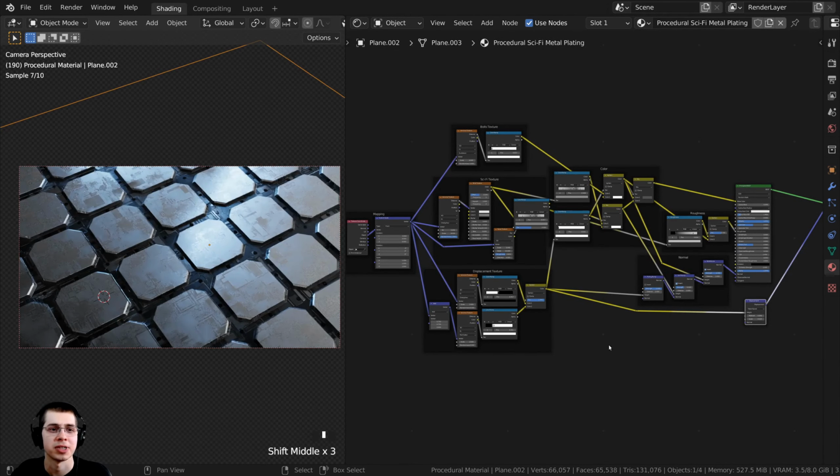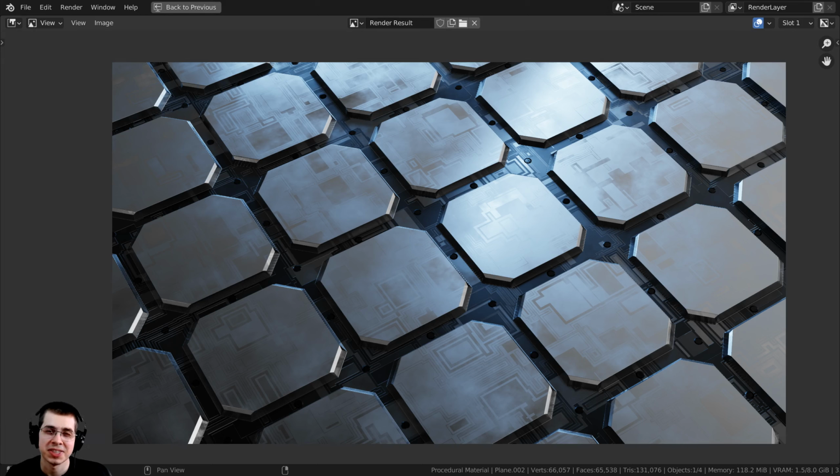All right, so that's it for the material. So I'm just going to give this a final render now. So there we have it. There is the procedural sci-fi metal plating material.